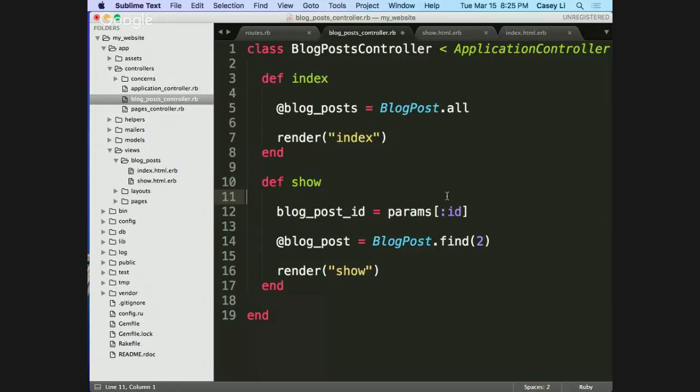A small little aside is that colon ID is what we call a symbol. Don't worry too much about it. Okay, so now this is coming from the dynamic route. Any part of the dynamic route you created, if you did like /my_little_variable, you could access params my little variable in there. Whatever you called it in the route, it's going to come in the params hash.